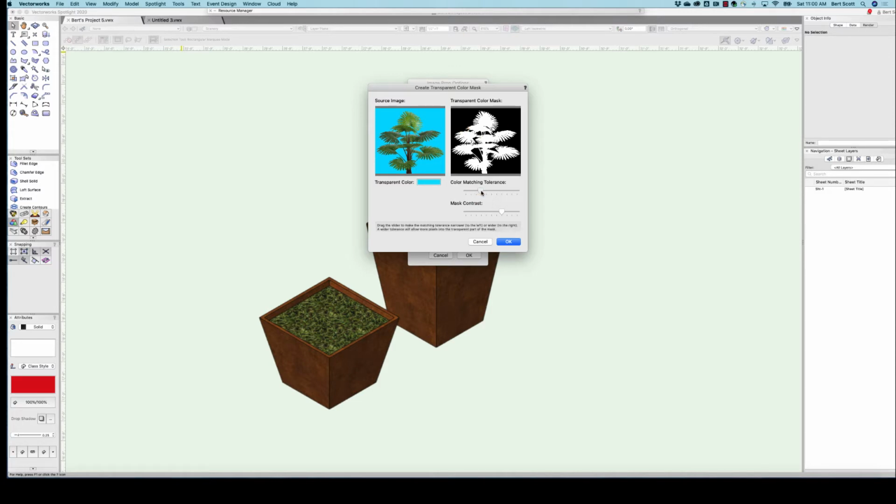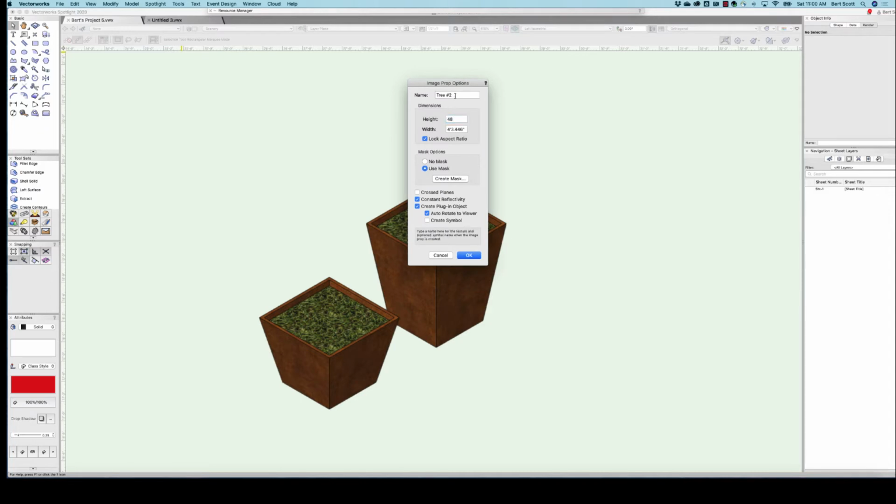And sometimes you have to adjust. If you adjust too much, it'll go away. But if you get too much blue around the edges, you can play with the contrast and the matching tolerance until you get it right. I'm going to actually call this fan palm, and we will want crossed planes because it's a tree. We're not going to do constant reflectivity.